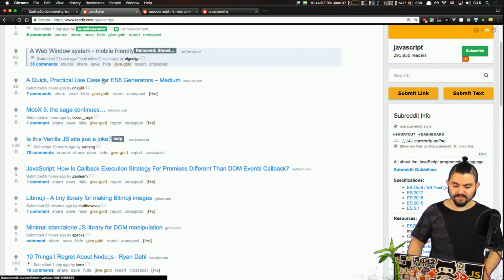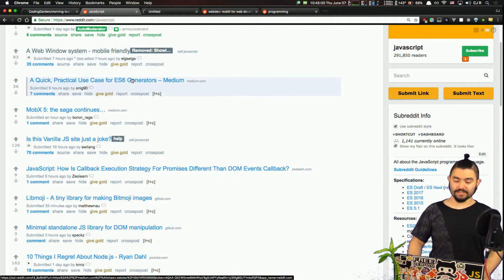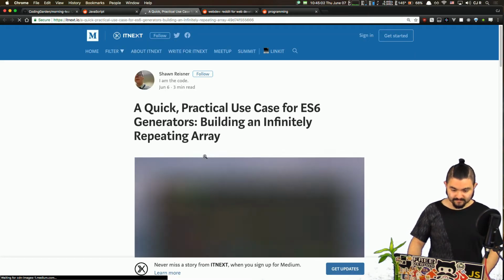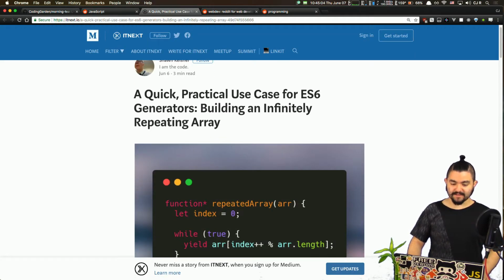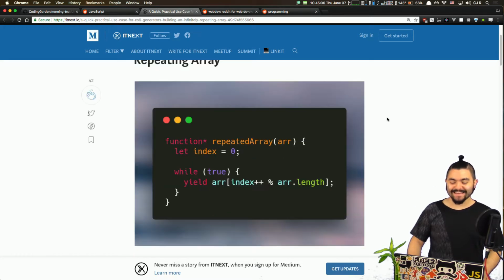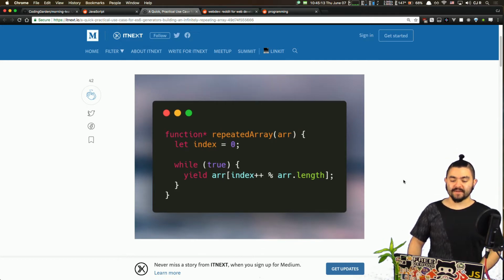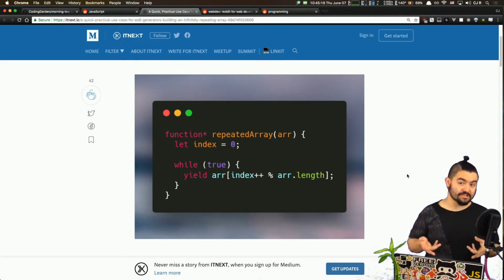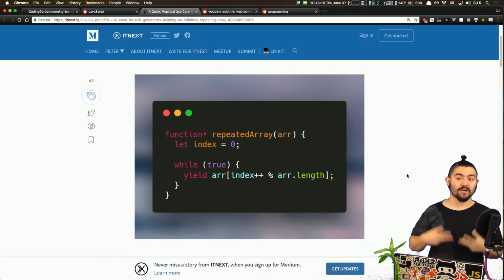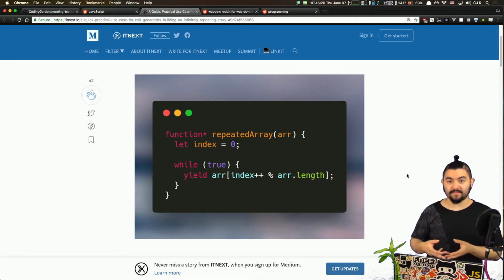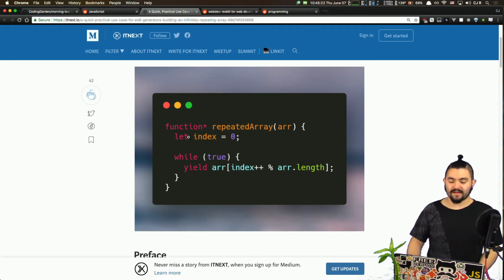A quick practical use case for ES6 generators. Let's take a look. Building an infinitely repeating array. If you're not familiar with generators, it's this weird star syntax on your function, and there's this idea of yield. Basically a generator is a function that can return something new every time it's called. So it can return multiple things.